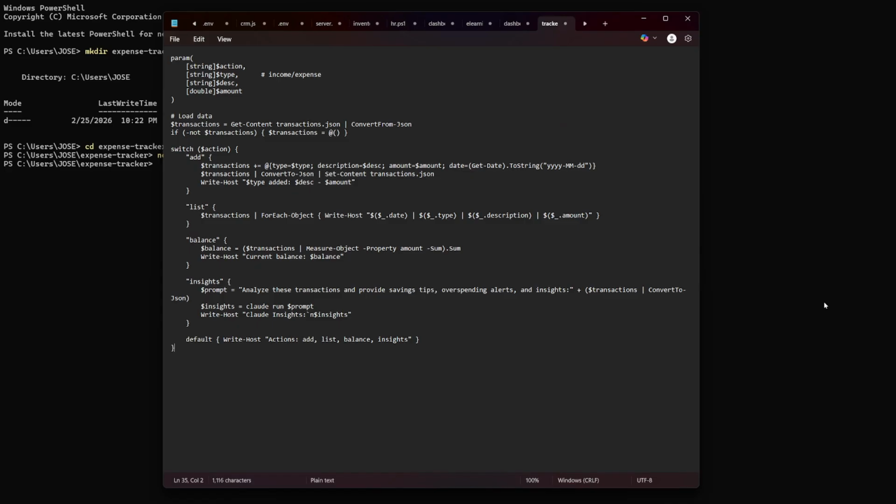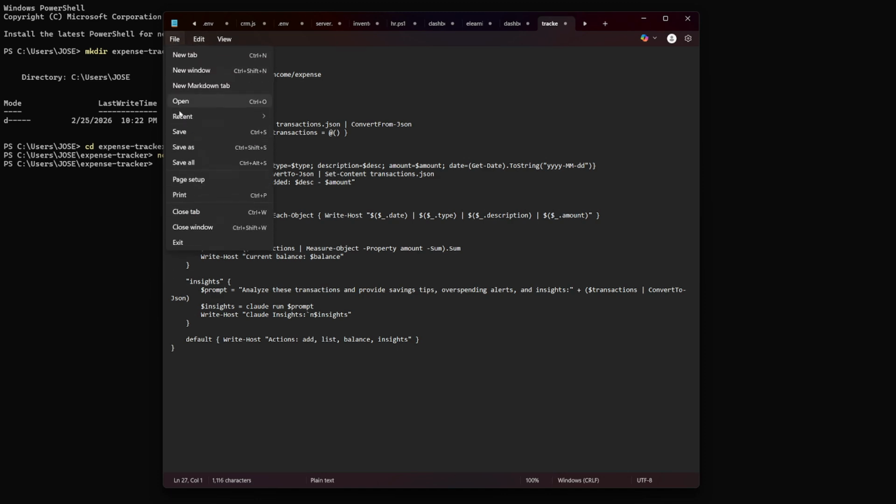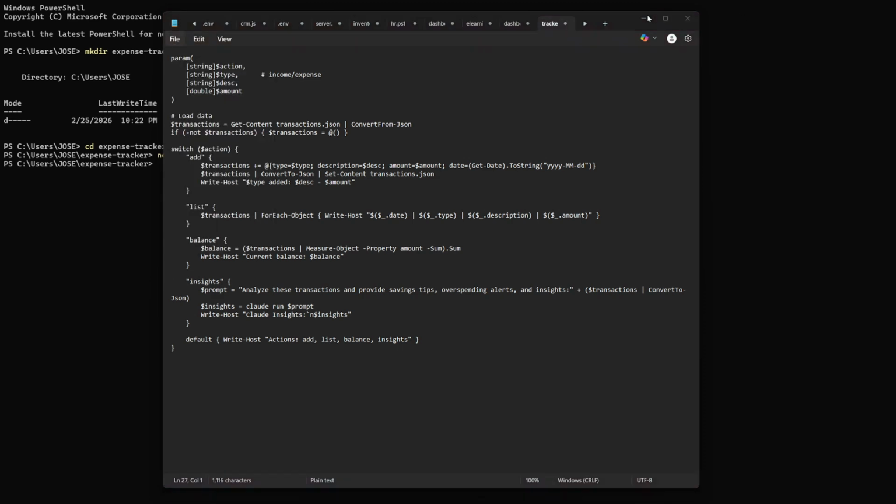In the Notepad window, paste the provided code for the expense tracker. This code includes functions for adding transactions, listing them, checking the balance, and obtaining insights from the Claude AI. After pasting the code, save the file by clicking File in the top left corner and selecting Save. Close Notepad once the file is saved to return to your command line interface.